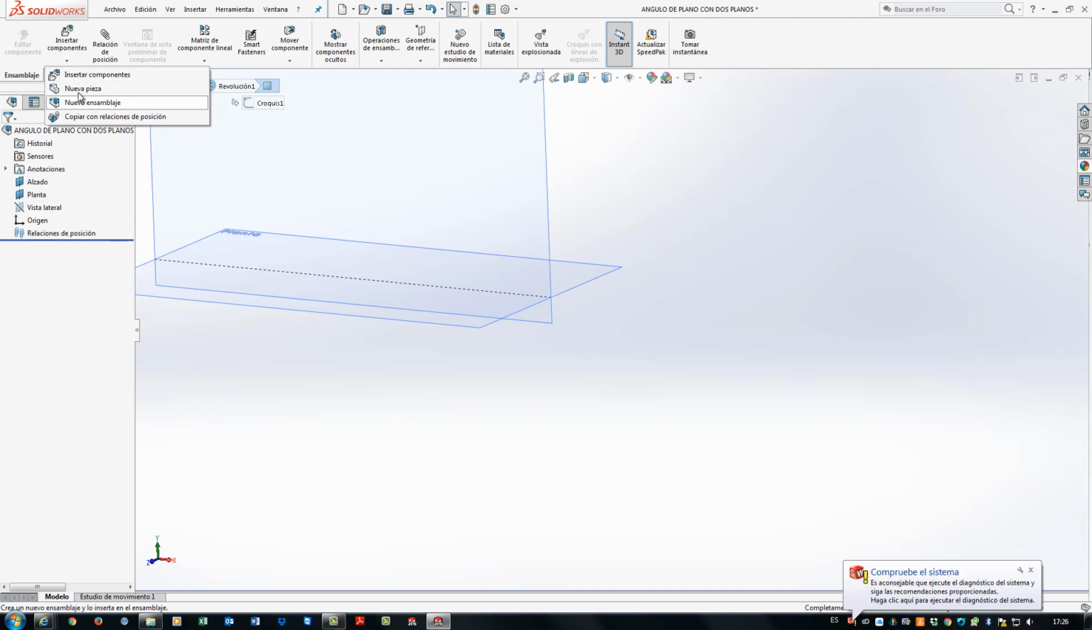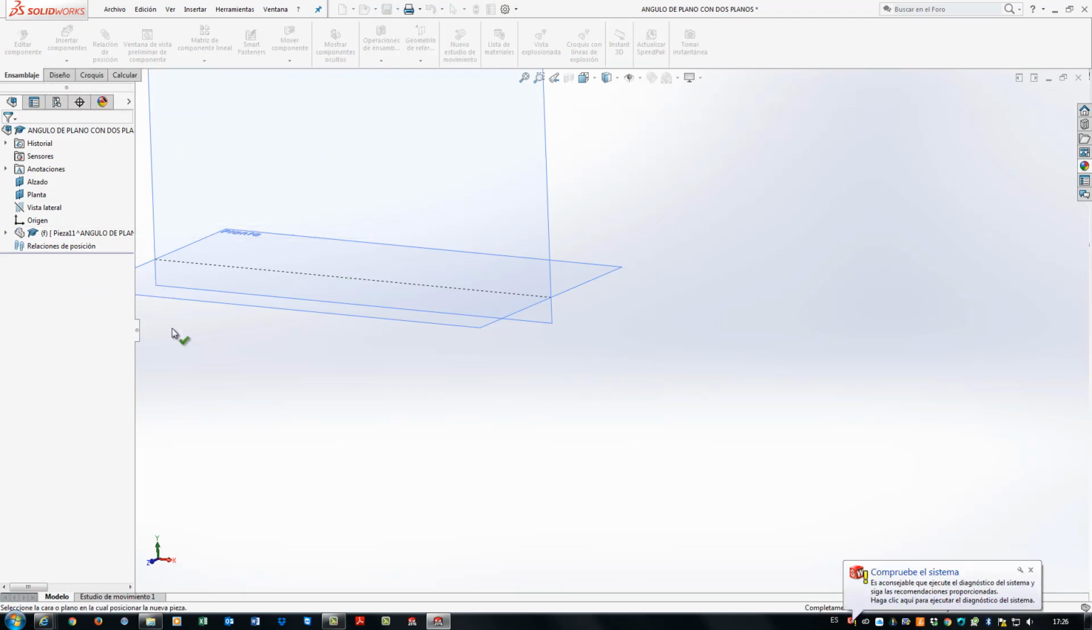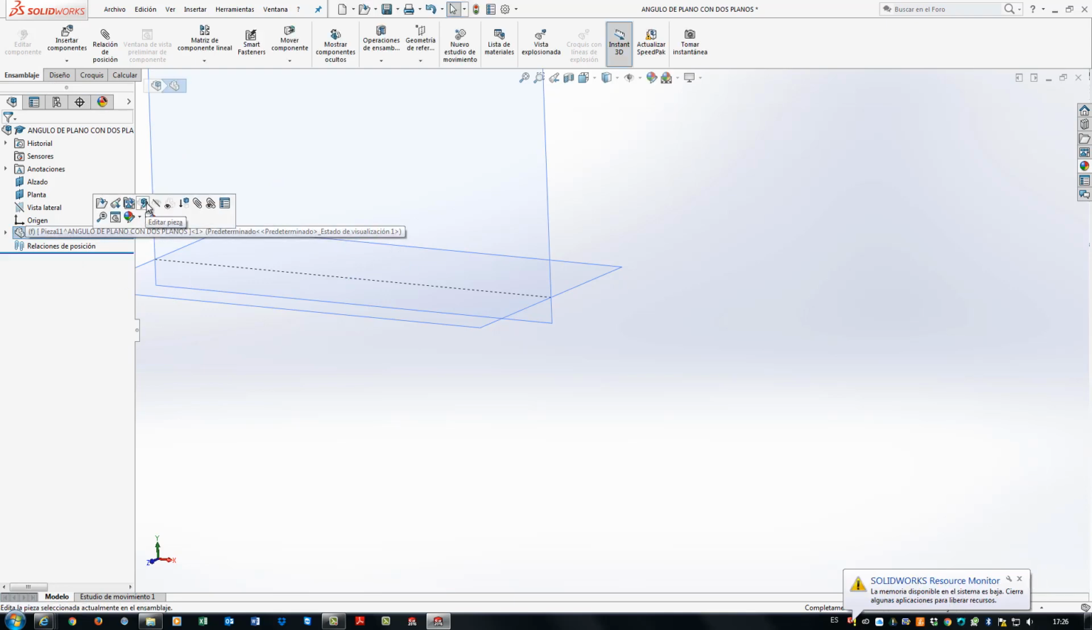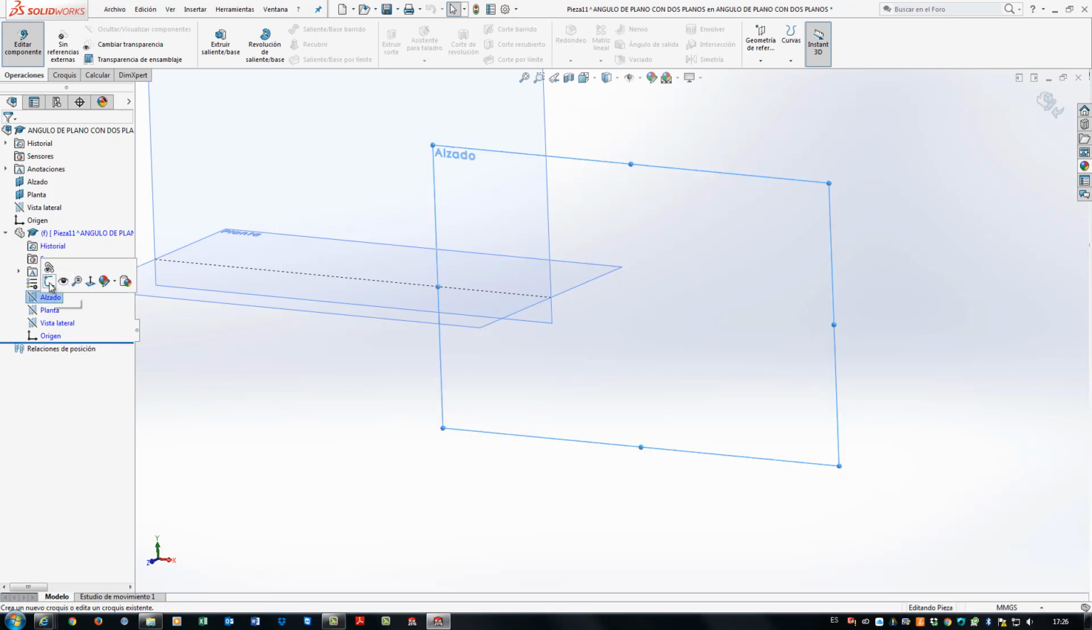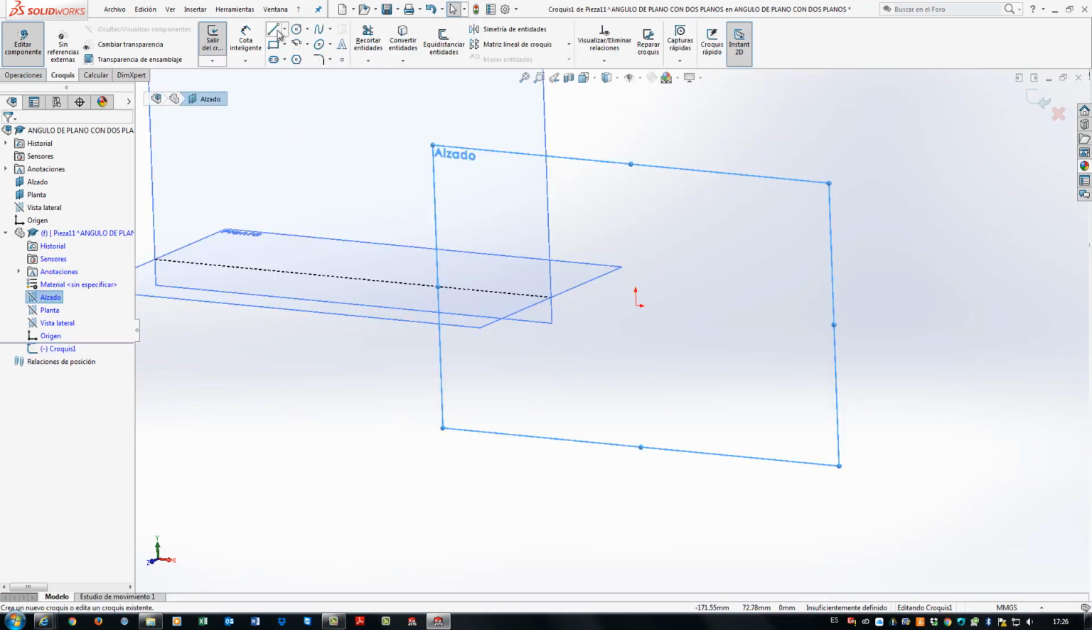So now we are gonna reproduce exactly the same procedure with the second angle. We need to define the angle of 60. So we insert a new part, we edit this part, and in any of the planes of the part, we are gonna draw this rectangular triangle.